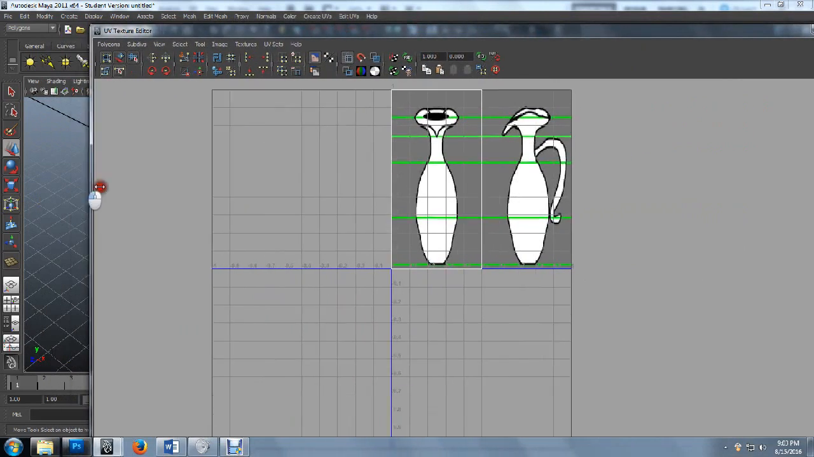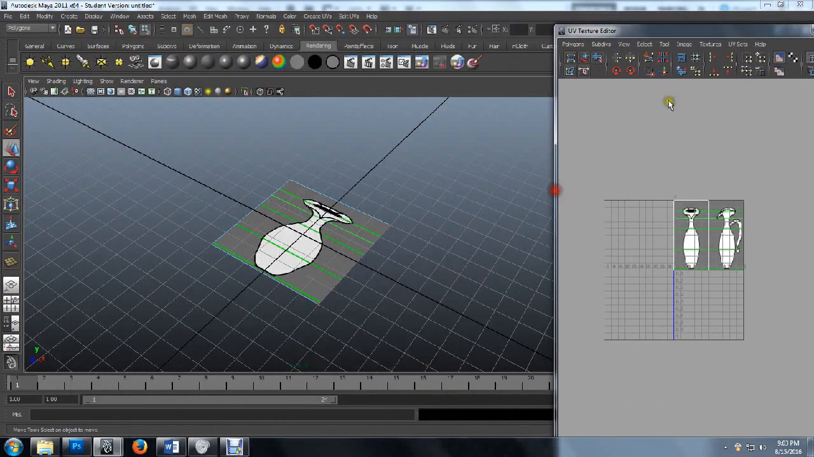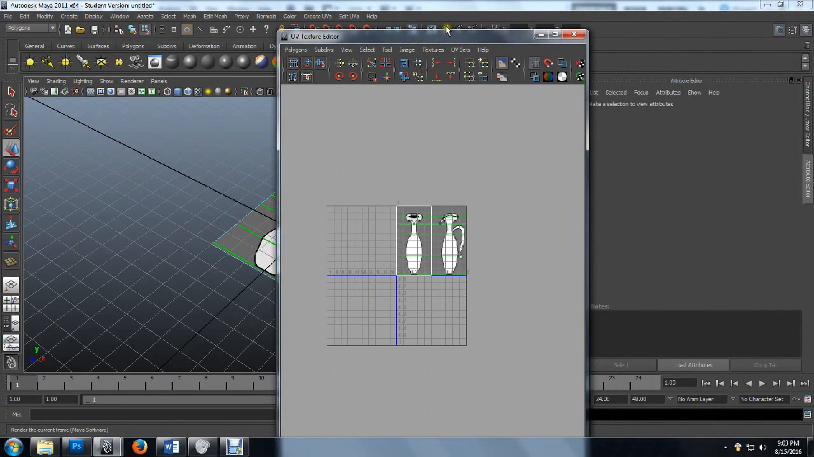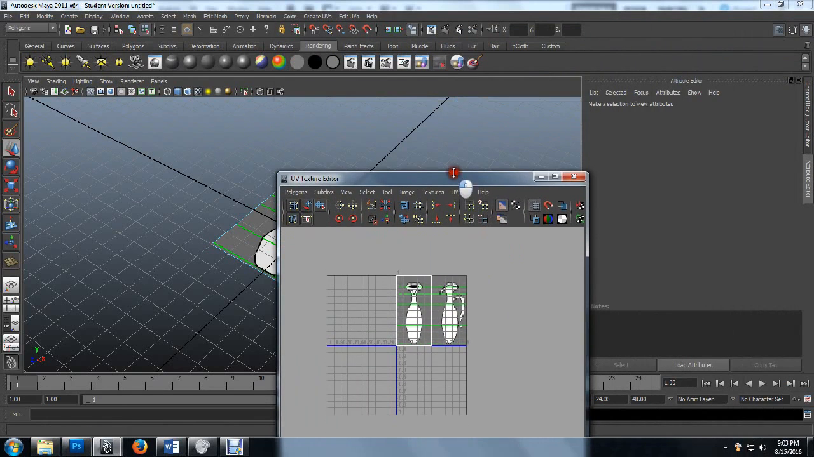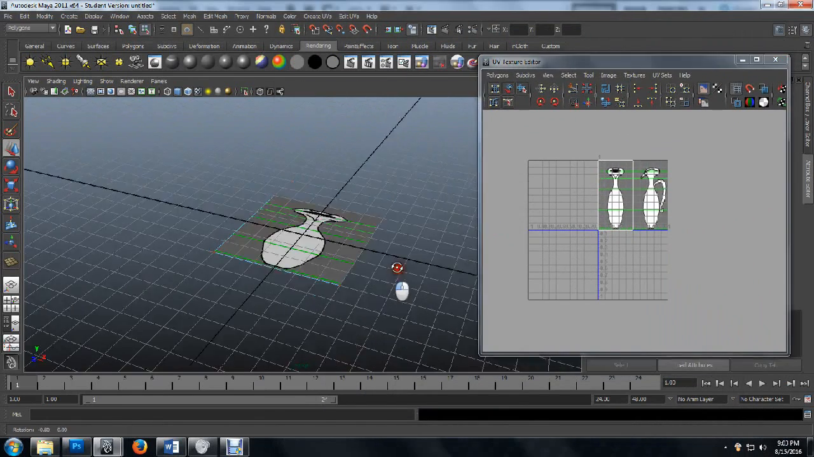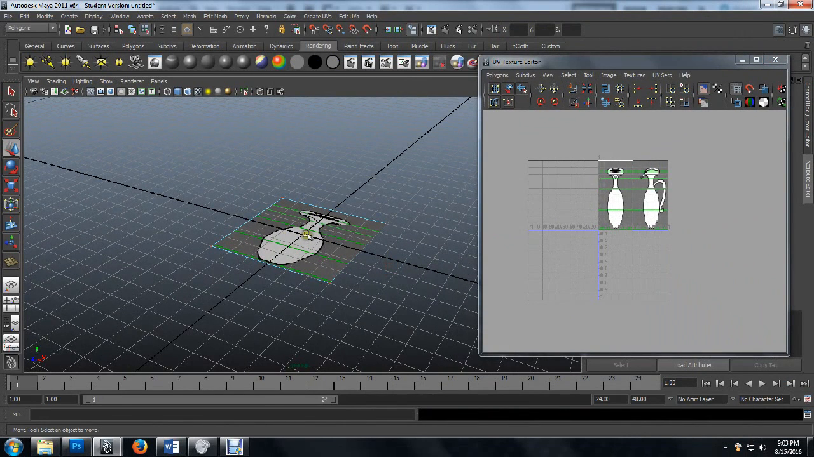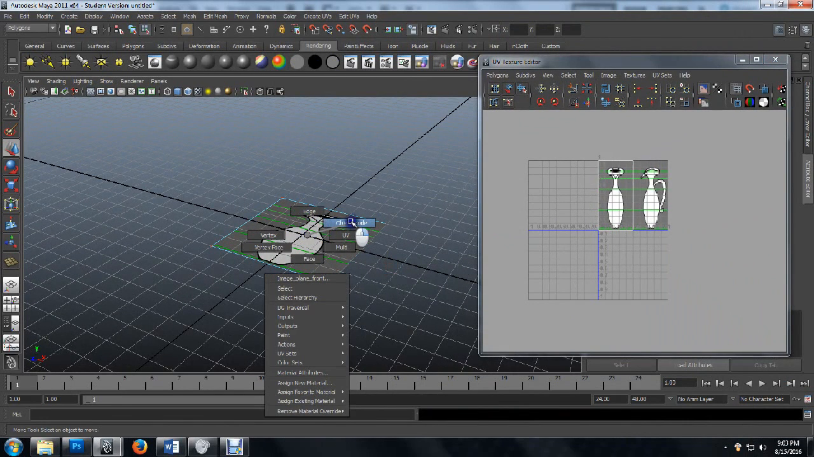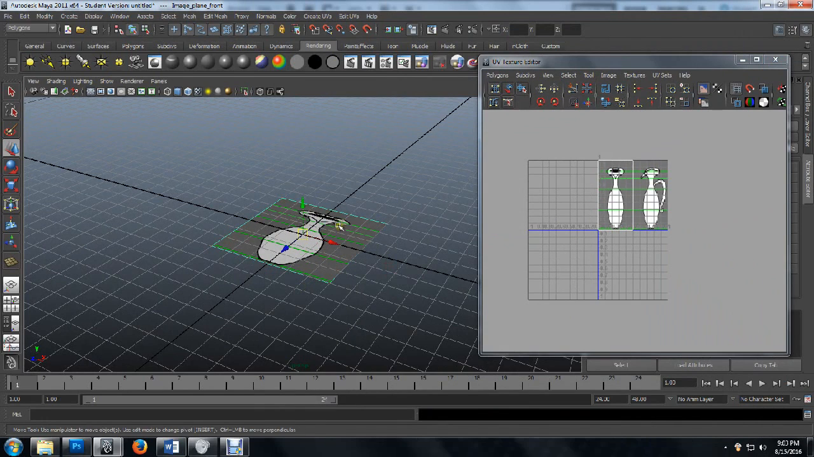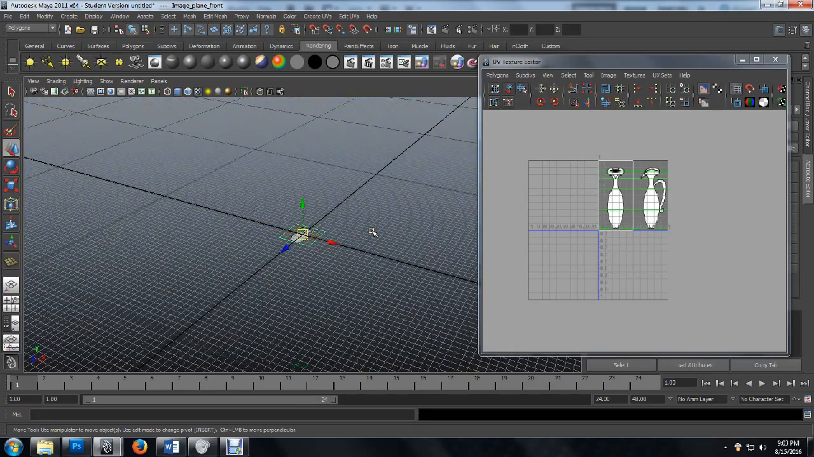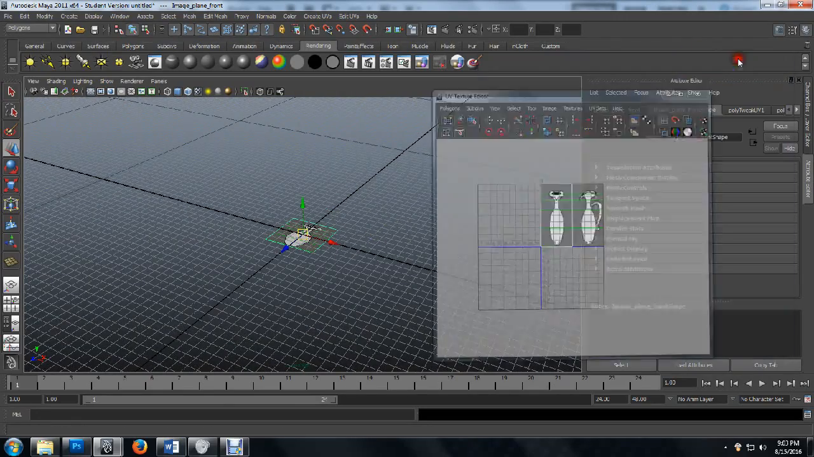Let me shrink this window down because it's taking up a lot of space. Alright, so that's image plane number 1. I'm going to right click and go to object mode, or you can press F8 on the keyboard. Alright, once I have this selected, I'm going to set this up on my grid.